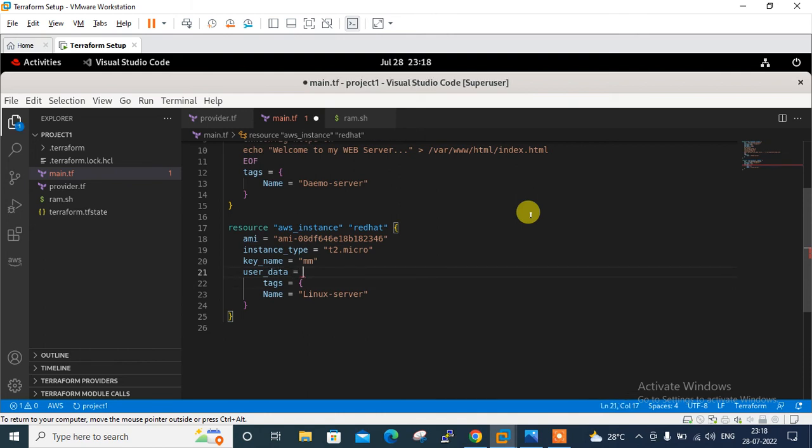Now under the user data field I can call this script using the file function. So what I have to do is file, then start bracket and say ram.sh. That's it, that's sufficient. While referring to this shell script within this file, the path is relative. So simple ram.sh means that the .tf file and .sh file are present at the same directory level.